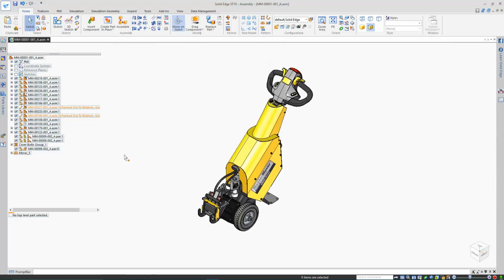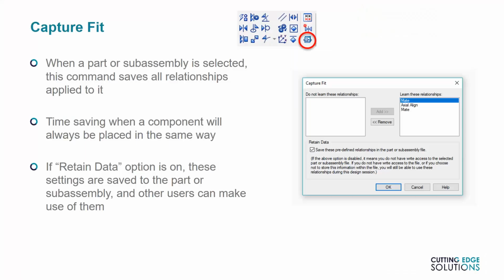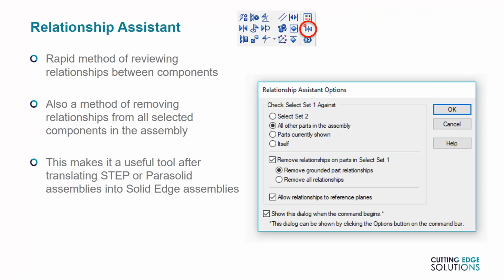If you want to change a component belonging to a lower-level assembly, then you'll have to edit into that subassembly. Trying to do this from top level just won't work. Just above the CaptureFit button is the Relationship Assistant, which is Solid Edge's tool for rapidly finding, removing, or automatically creating relationships. It does this by checking if it can place relationships from the currently selected items against the selected option here, and then providing a list of suggested relationships which the user can choose.